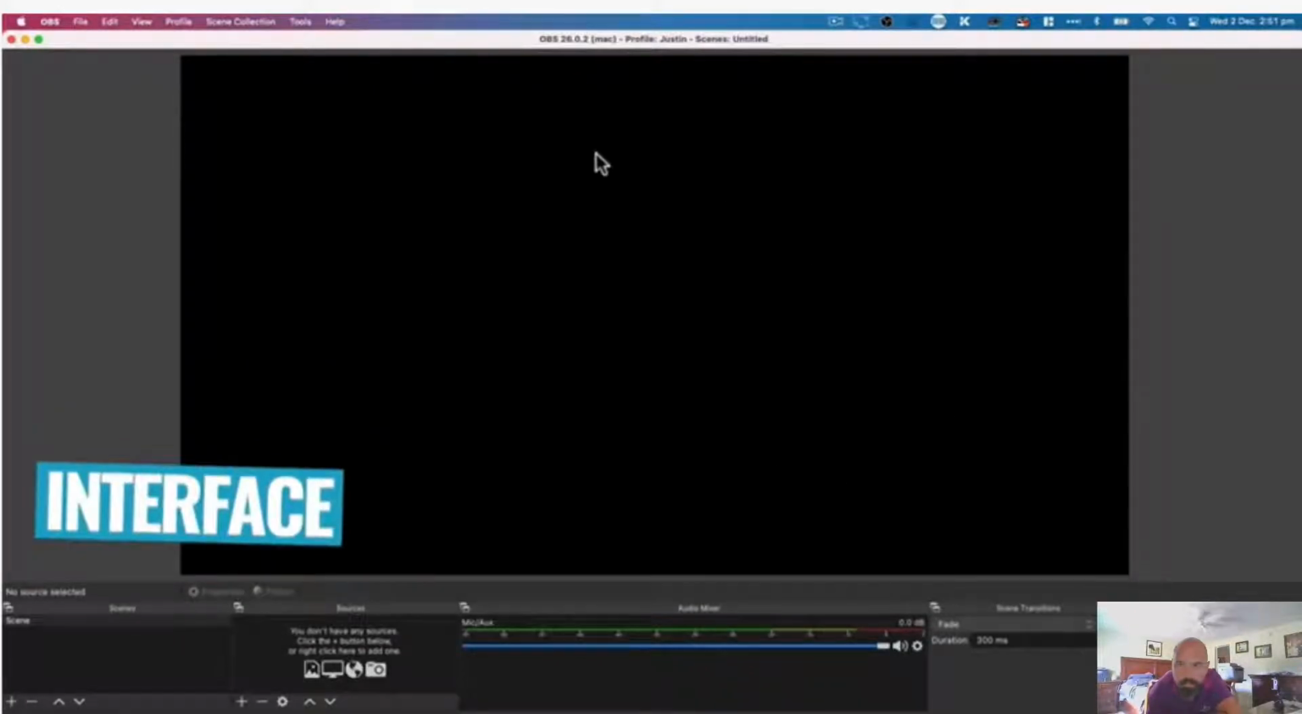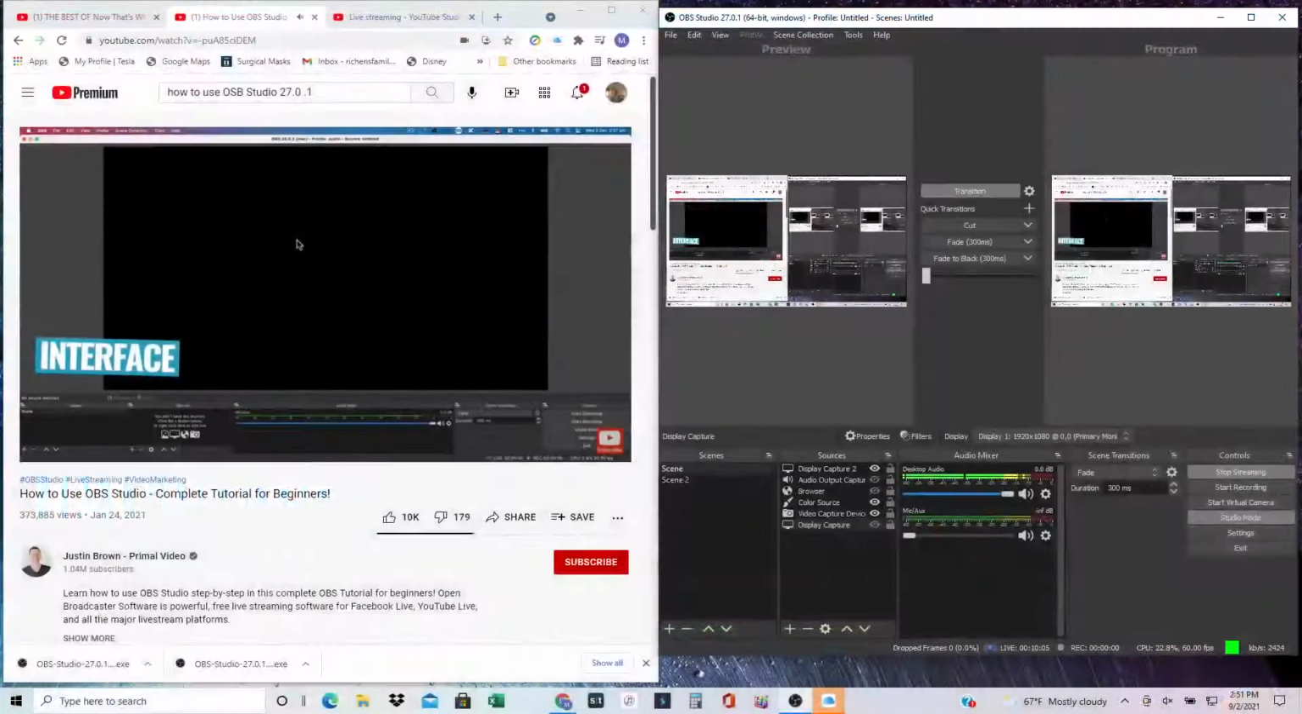Okay, so here we are in OBS. Now I'm going to take you through this walkthrough using a Mac, but the process is exactly the same if you're on PC as well. Now this is a brand new, fresh install of OBS, so this is what you'll see if you've never opened the app before. This big black box here in the middle is your preview area. This is where you can see what it is you're going to be broadcasting out.